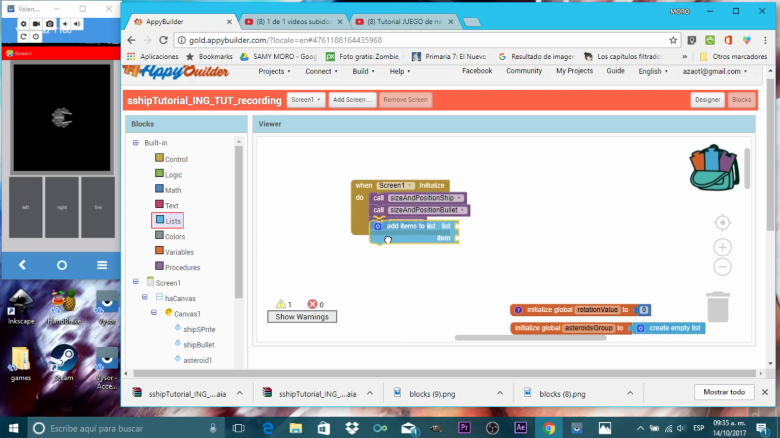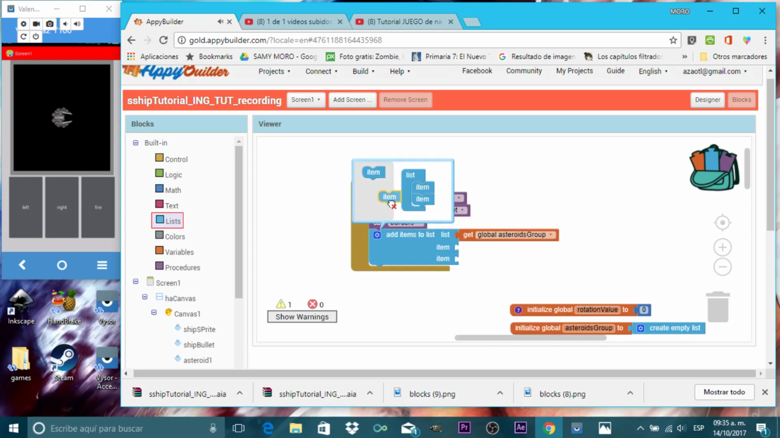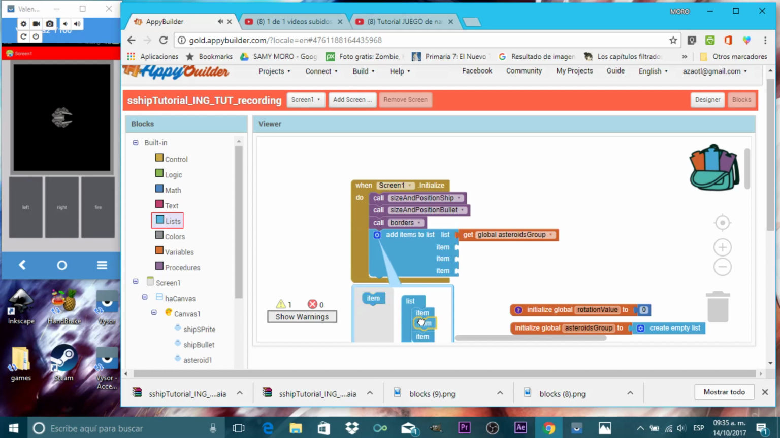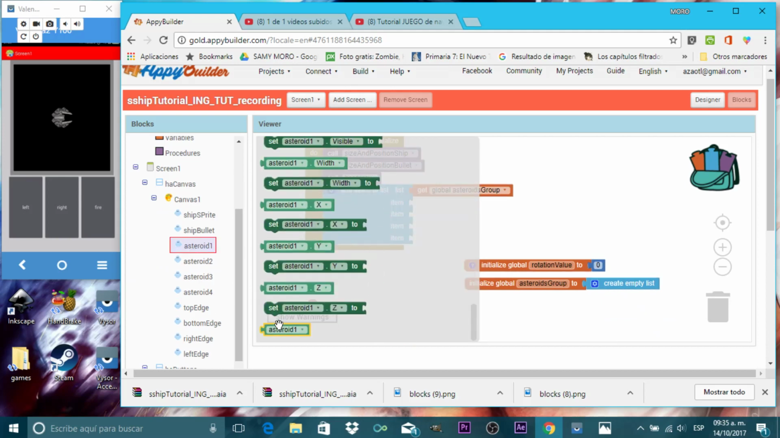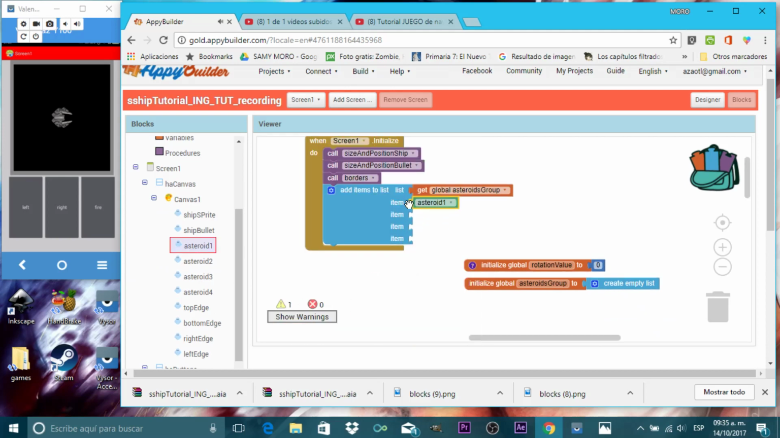We can do this at the beginning or at the end. So we take the name of the list, and we have 4 asteroids. Remember, 2, 3, and 4. Now we're going to go for the first asteroid, asteroid number 1. We go to the bottom, then we drag this to the item slot. We duplicate, Control C and Control V, again, and then you just place and use the drop menu to change to asteroid 2, asteroid 3, and asteroid 4. That's it. When we load the app, we will fill the list.